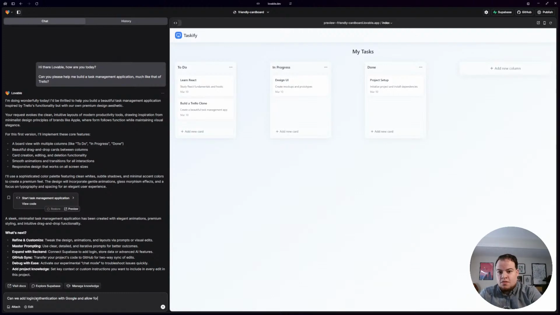And allow for users to have their own. What if? Gosh. We'll just do a single board for now. I'd love to have multiple boards too. Like I only have a single task list here, but we'll do that for now.